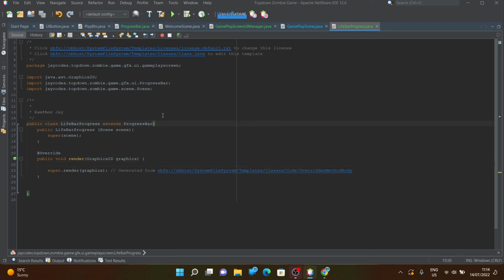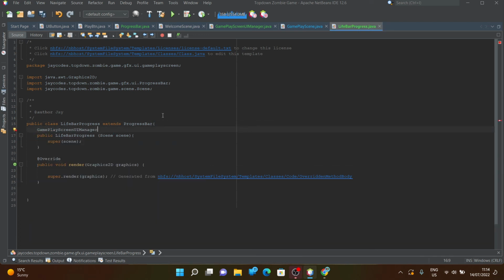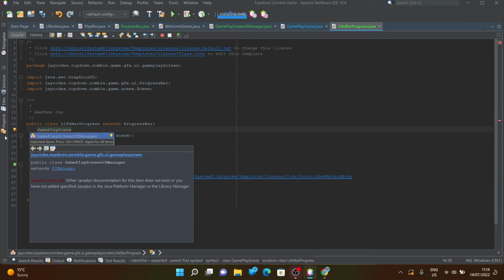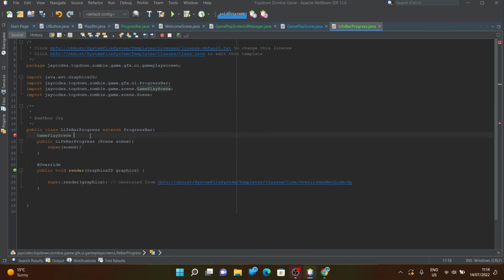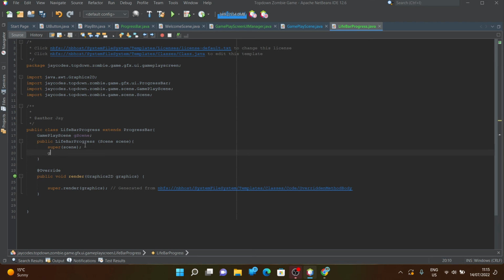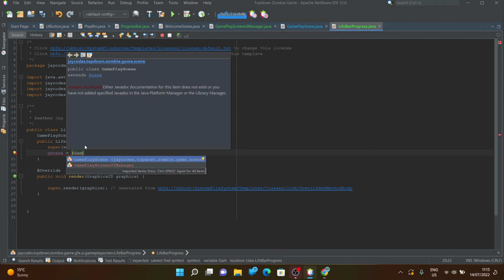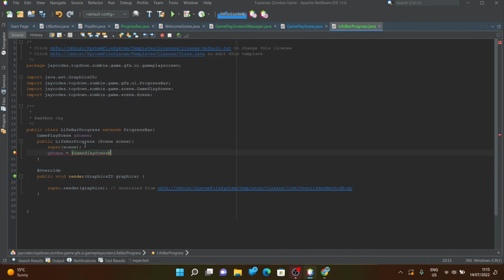So inside the life bar, I can change this to gameplay scene. I can cache the scene here, gameplay scene. Can't even spell. Do the required imports, and I'll simply call it gscene, and cast this into a gameplay scene, because this is only going to be entering the gameplay scene, right? And to do this, we need to get the player's health and the player's max health.